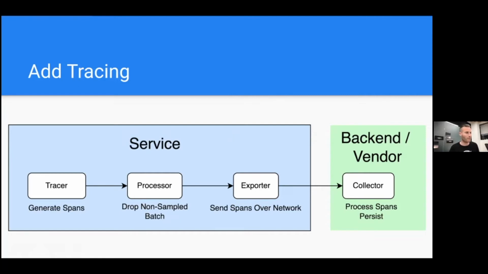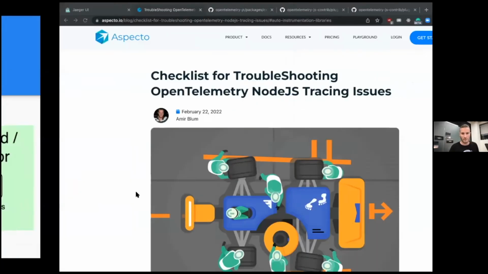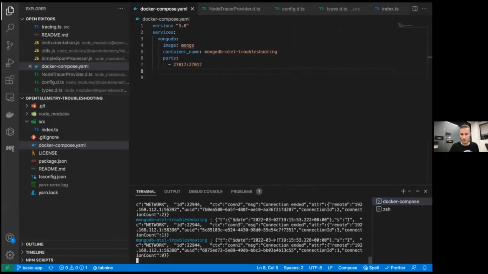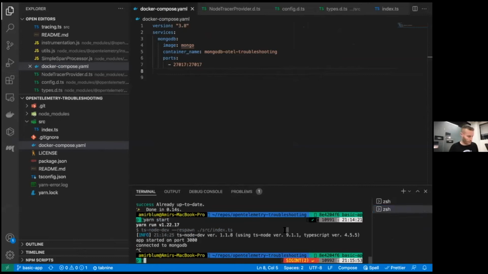So let's quickly add OpenTelemetry to our demo service. So we want to come here, stop the service. Let's check out the code.